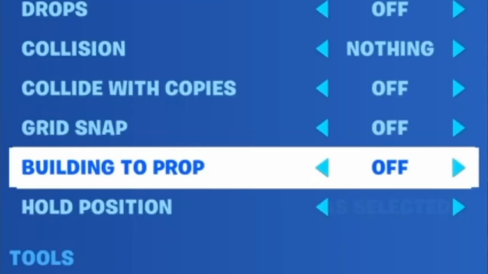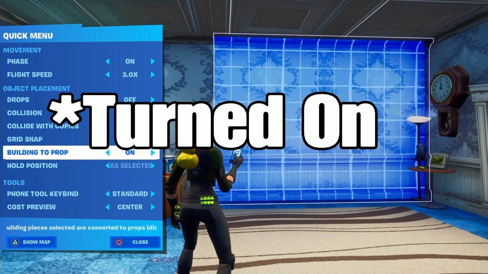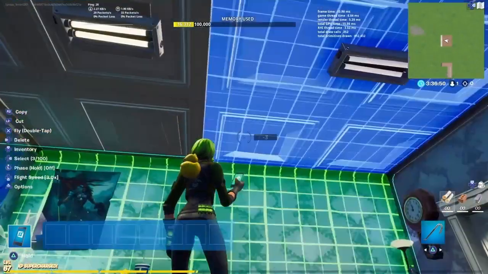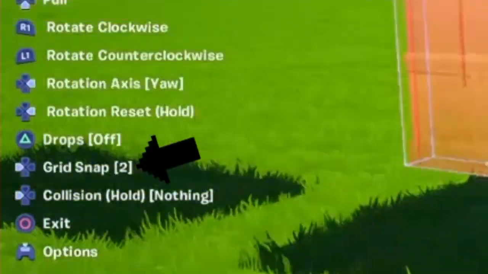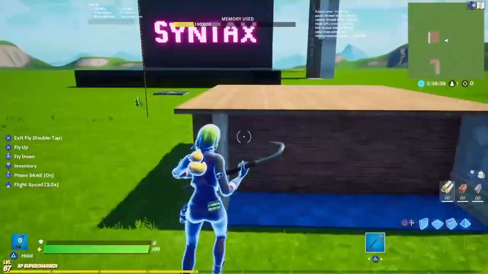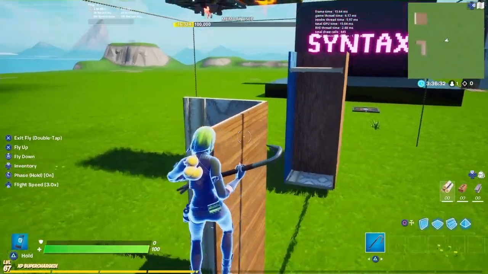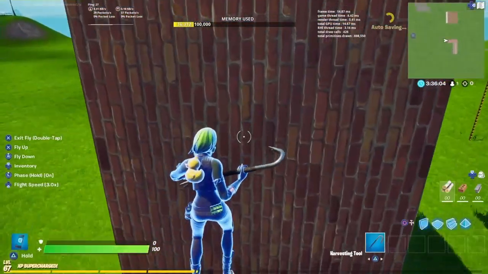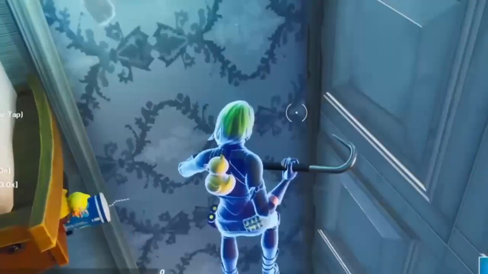I apologize in advance if it doesn't work, but you're going to have building to prop turned off, and once you've selected everything that you've chosen to select, you're going to take it and snap it, preferably, and rotate it using the pitch so that it's facing opposite of what it was on the ground. So if it's on the ground level like this, you want to face it so that the ceiling is pointing outward. As you can see, this is the same room, it's just copied to look like this.